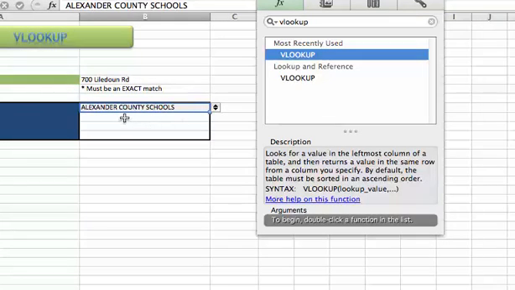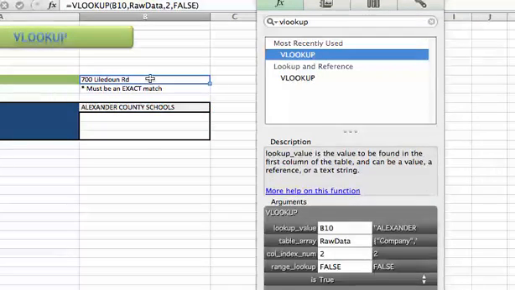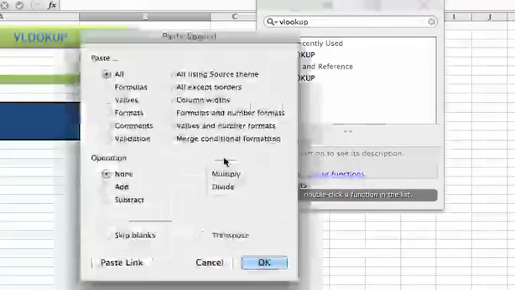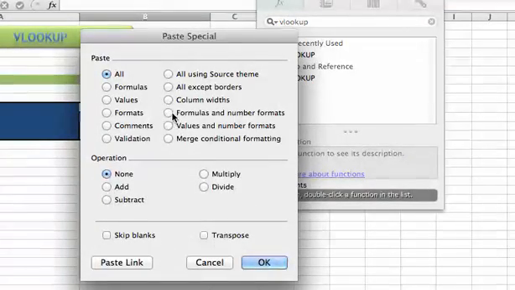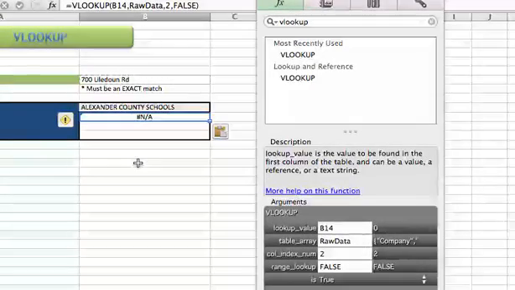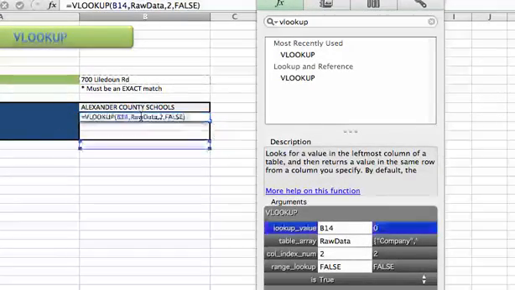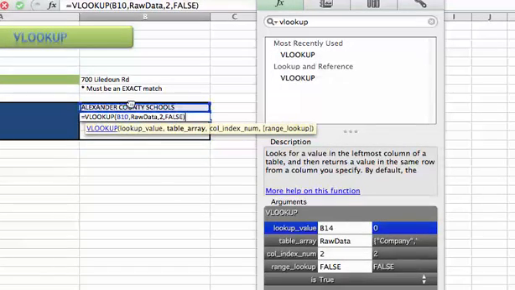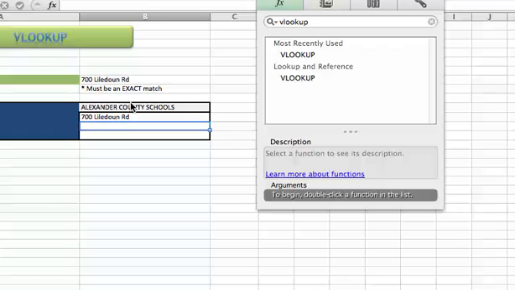Now we actually wanted to put that down in street address, so let's just go ahead and copy that and paste special formulas. And I'll have to reset my company argument. Okay, well, let's go ahead and let's build one for state as well.